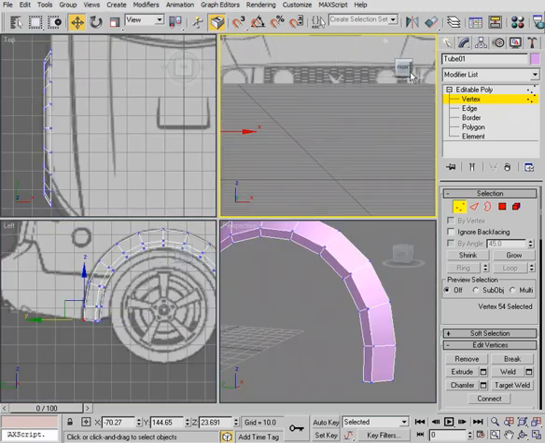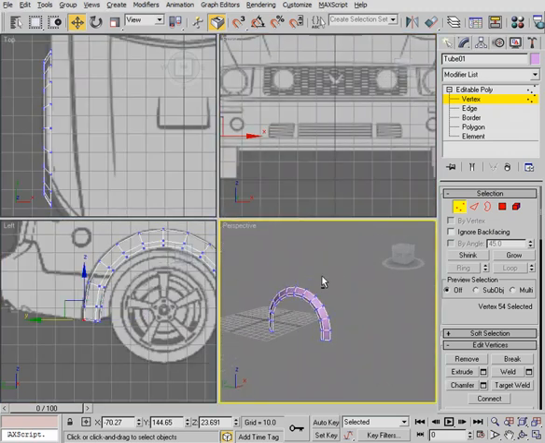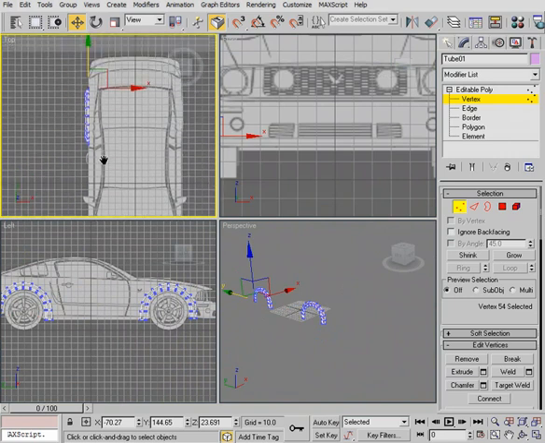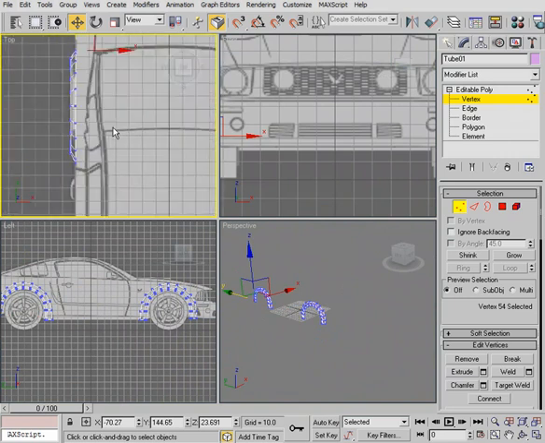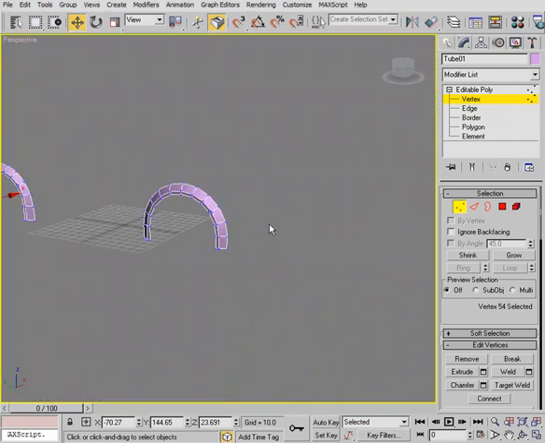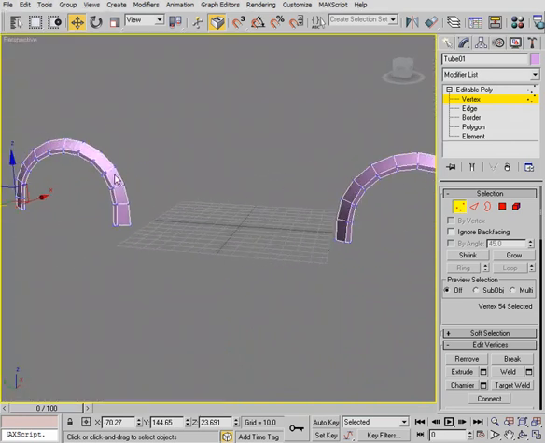All right, so let's take a look at what we've got here. You can see from the side, we've got those matched up. From the top, we can check those, make sure that they're matching up. And then from the perspective, you can see what that looks like. So we've got those wheel arches built in there.